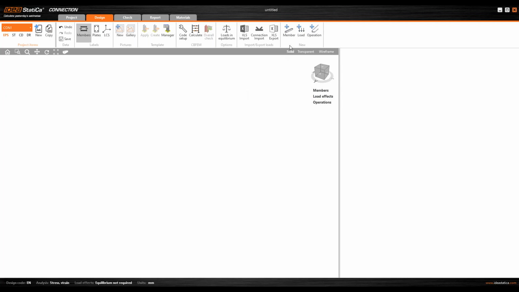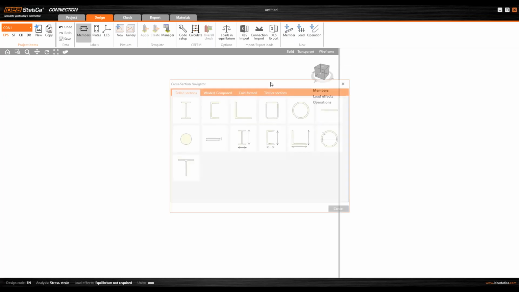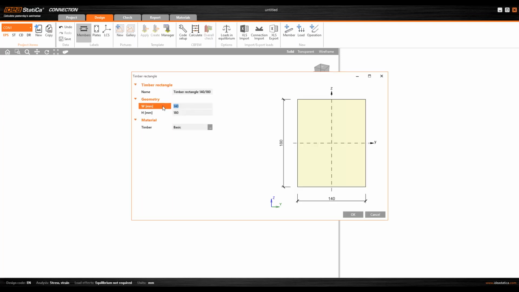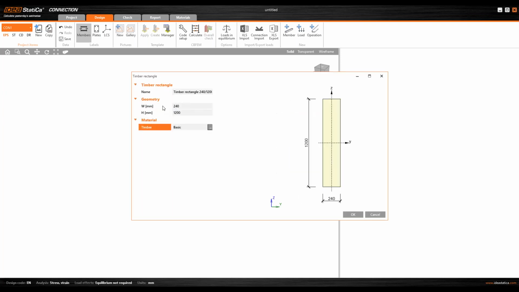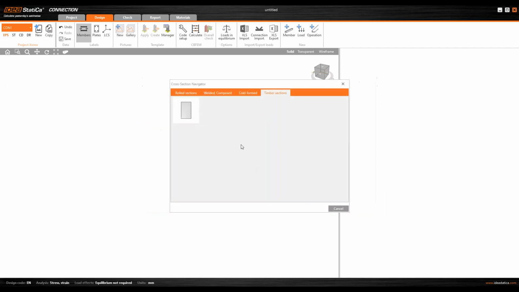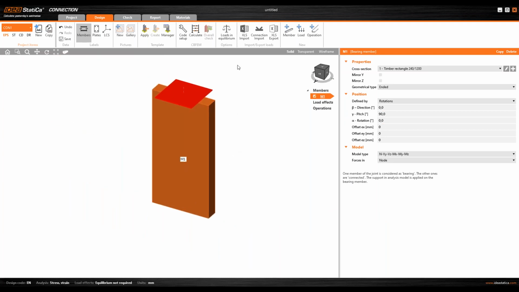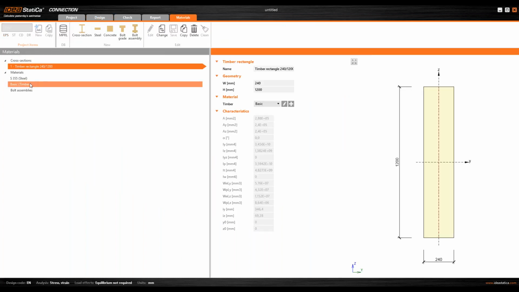So this is the blank project. I will start with adding a member, and that will be the timber one. This is since version 20.0. Here in the tab, just click on the timber sections and choose the simple rectangle and just input the dimensions. I'll just rotate it to have the column shape. And for the material of the timber, you can find it here.